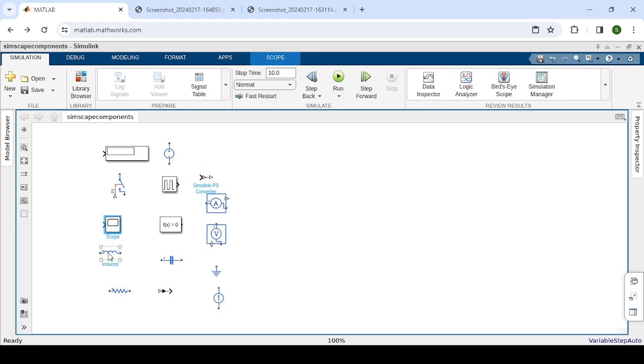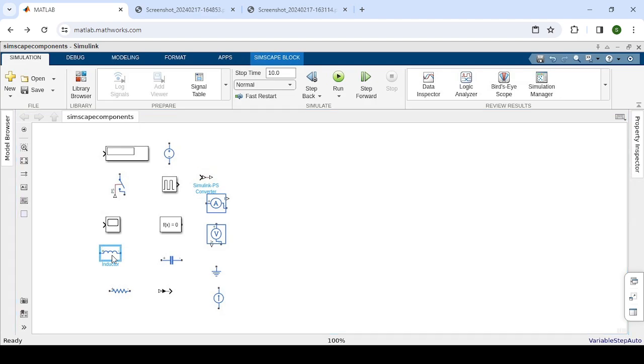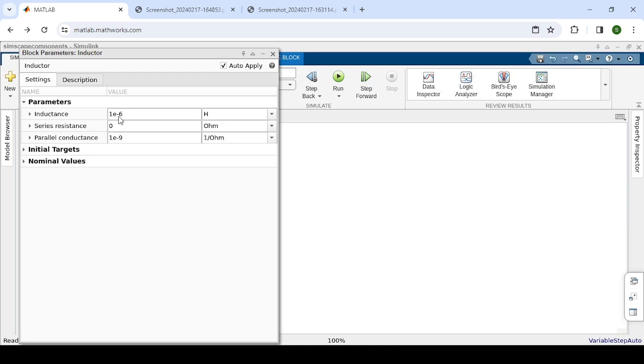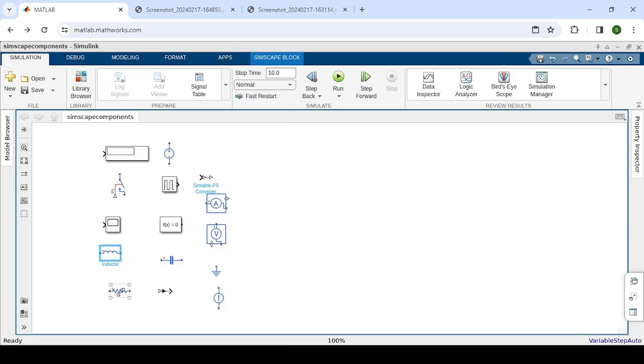Here is your inductor. You can vary the parameters when you double tap. On the inductor, the block parameter window shows, so you can adjust the inductance. We're going to be needing this a lot too. We also have a resistor, same as the inductor. You can double tap, adjust the parameters, and change the resistance value. It's measured in ohms, so you can just do that.